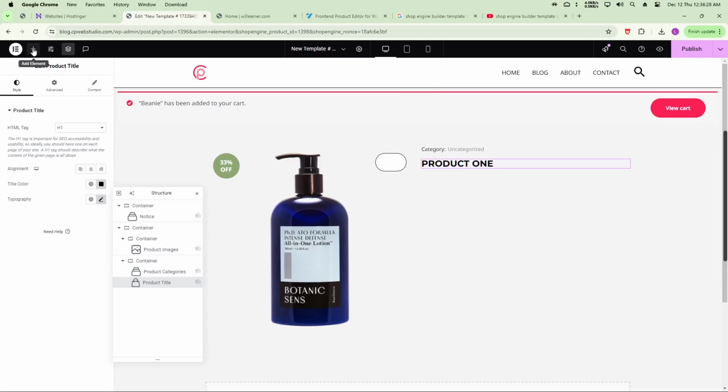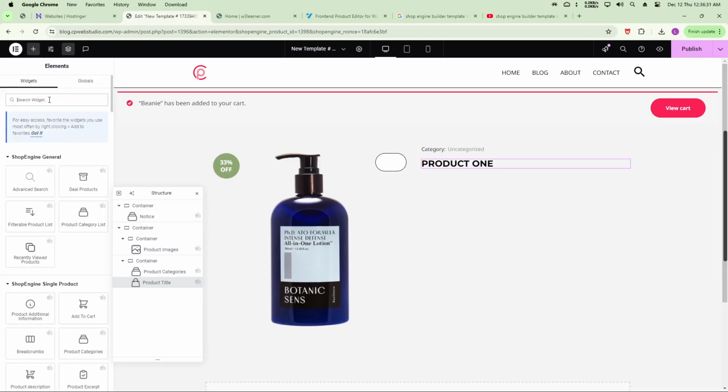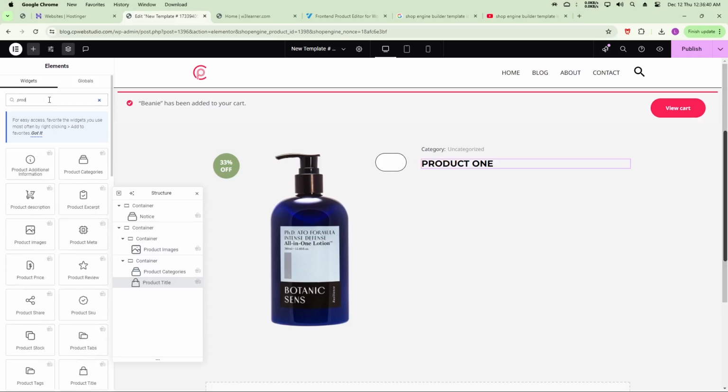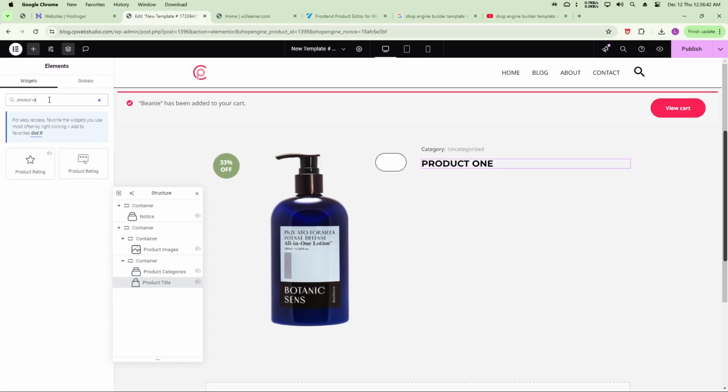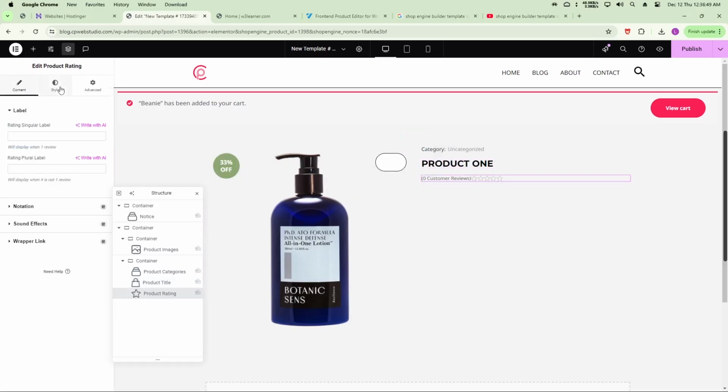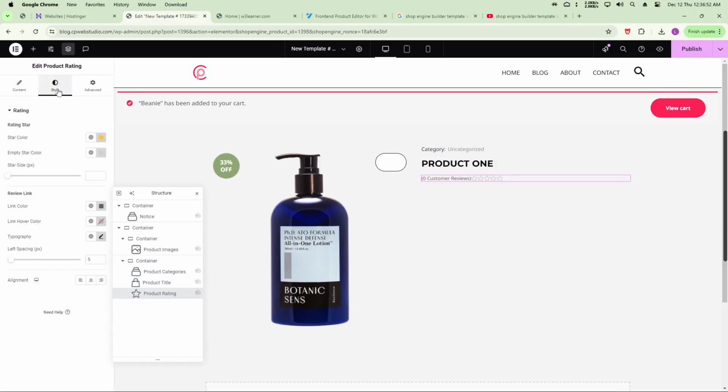And again clicking this plus icon, I will search another one. So let's add the product rating widget. I'm confirming this is the ShopEngine product widget, and just drag and drop it over here. If I go to this style option, you can adjust the alignment, color, and spacing. So all our stuff is over here. Now I'm leaving it for right now.